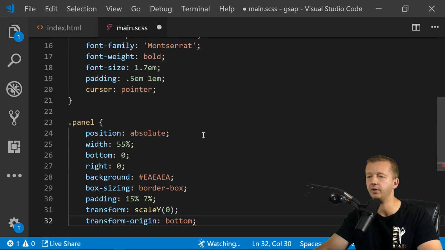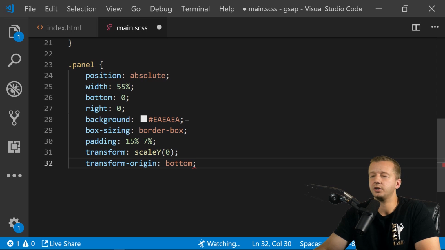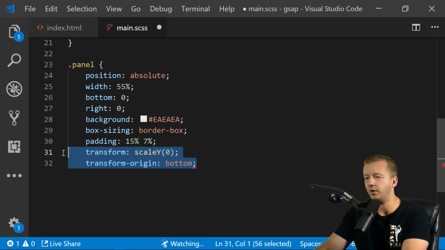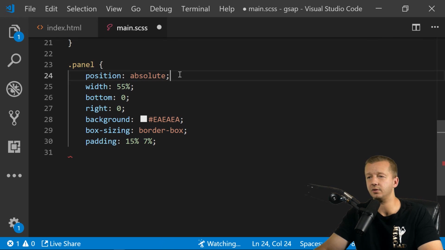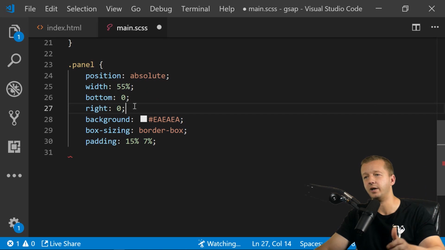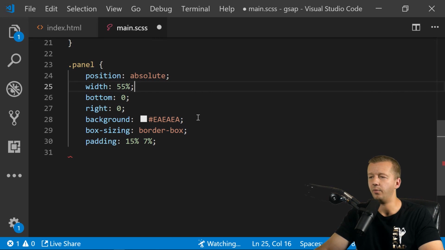Next, we're going to have our panel. All right, so this part's pretty important. So for now, what I'm going to do is get rid of some of this stuff right here. All right, so I'm going to get rid of those two elements. We'll bring those back momentarily. And all that's happened here is we have a position absolute. We're taking the width to 55% of the browser. We're situating it from the bottom. So we want it to grow from the bottom and up. So that's why I have bottom 0. Then background and padding, and that's about it.